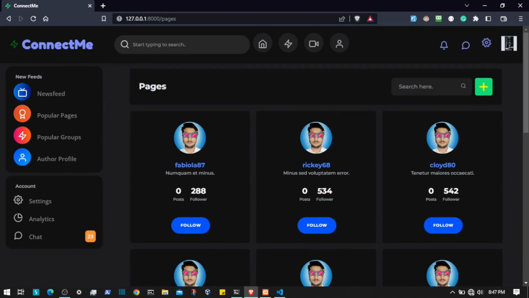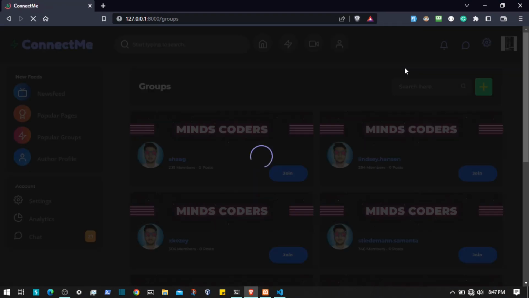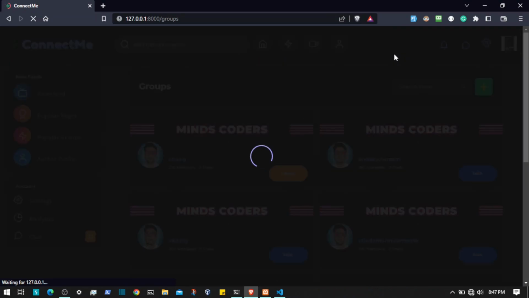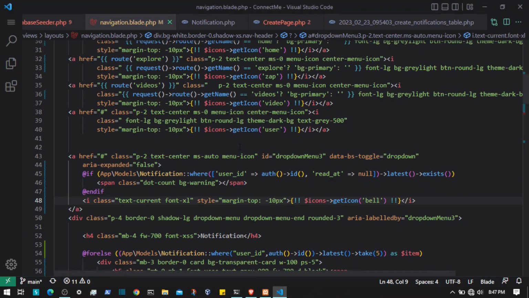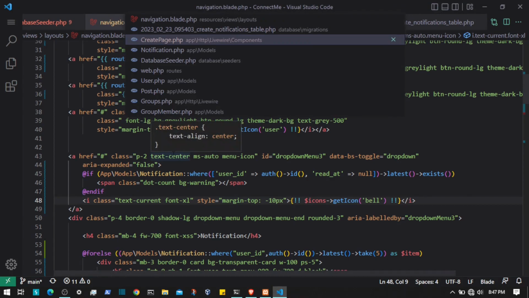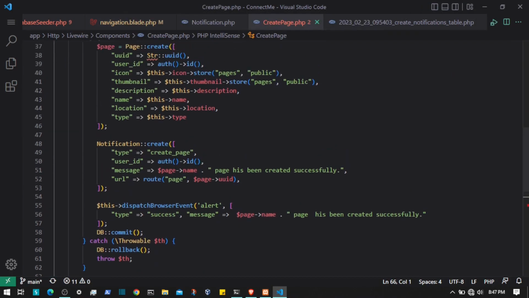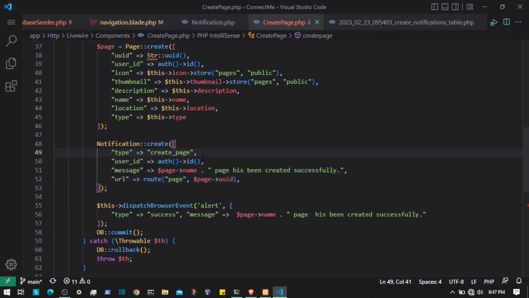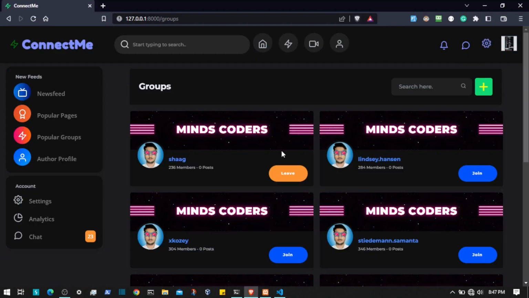If I go to pages, let's follow some page, go to groups, join some groups. No notifications. Wait a minute. I think in the create post section we do create notifications, but it's not showing. Okay, this is the create, the page has been created. Okay, this is the create page. Should I create a page for testing this? I think no.